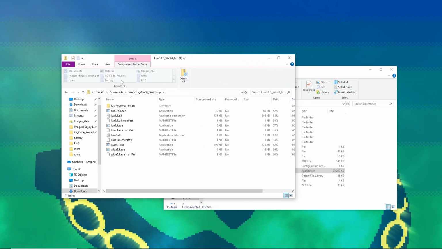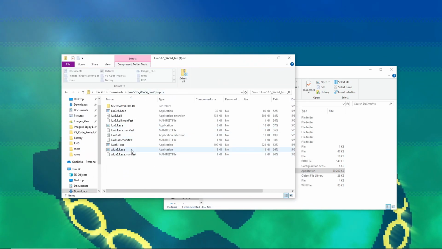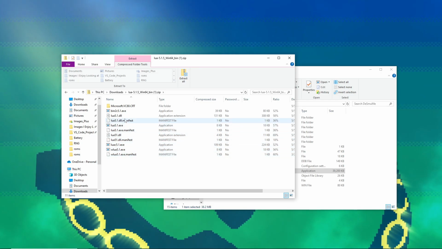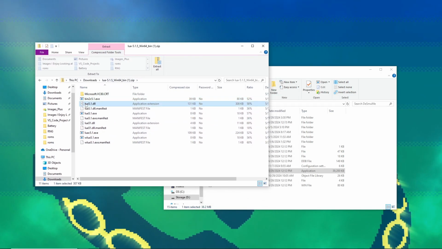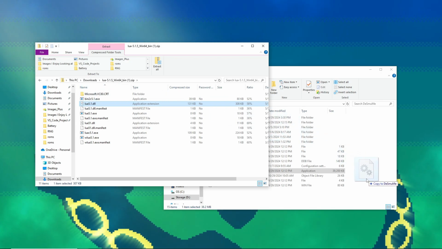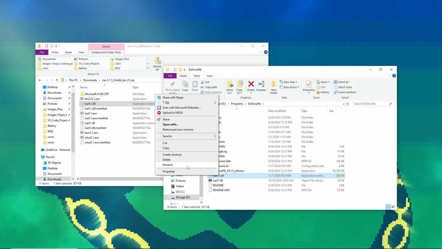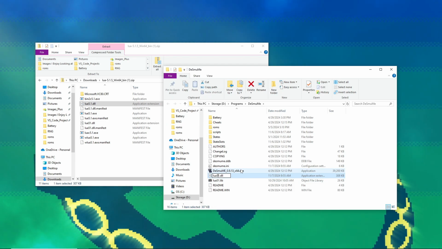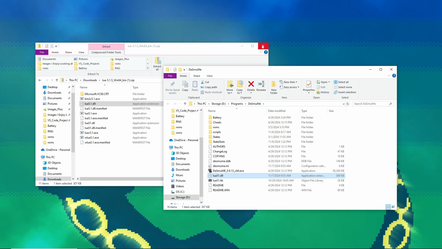Your download should look like this, has a bunch of stuff in it. You might think, oh, let's just drag lua51.dll in there. No. Don't know why, but you need to actually drag lua51.dll in there, right-click, rename it, and just get rid of the period, so it's lua51.dll. And then we can close this.